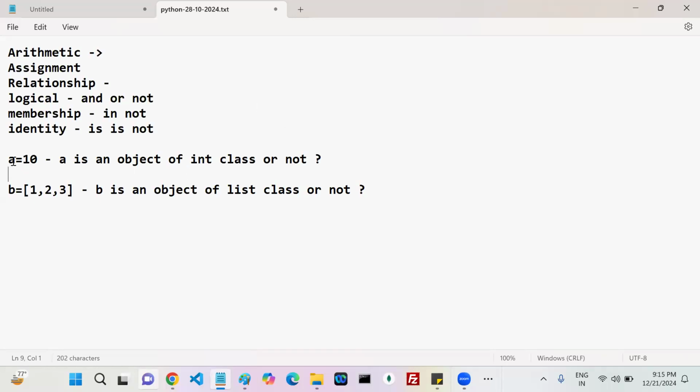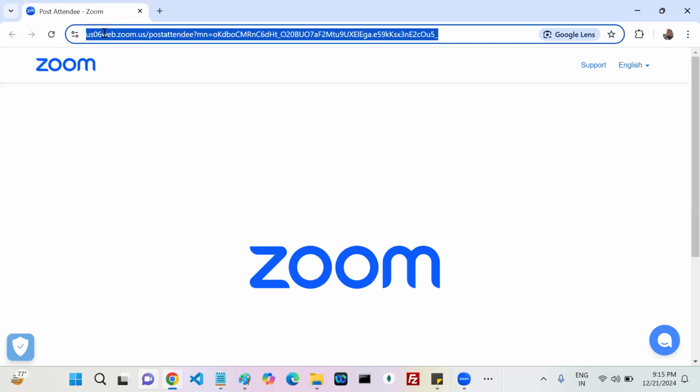Think in Python. First one, a equals 10. A is an object of int class or not? Yes, the answer is yes. Next, b equals 1, 2, 3. B is an object of list class or not? This is also yes. Okay, let's prove it. How can we check?